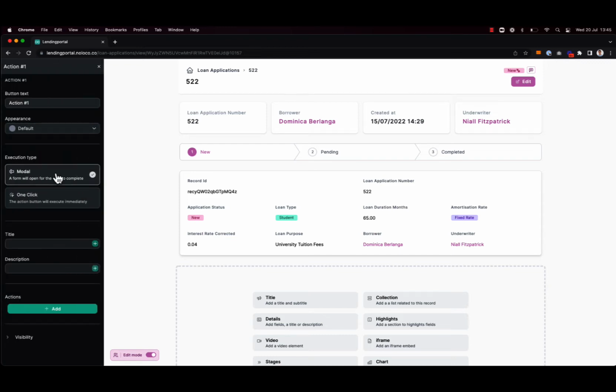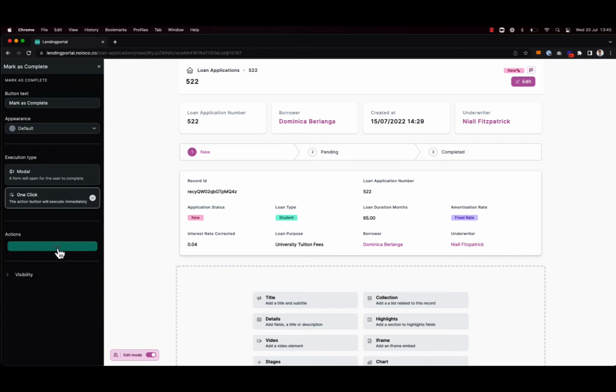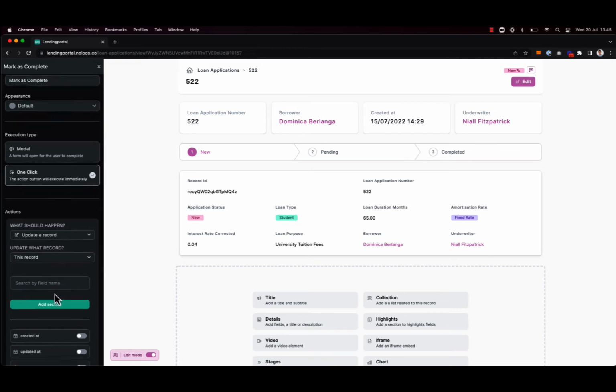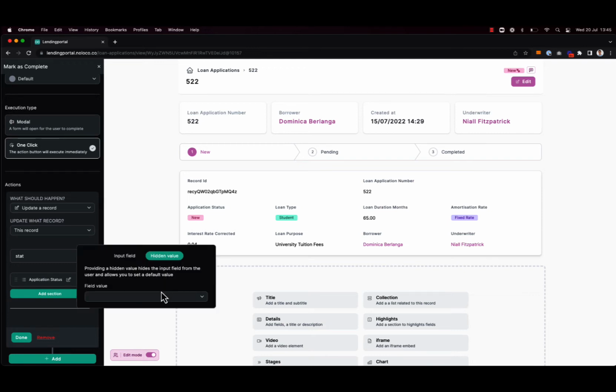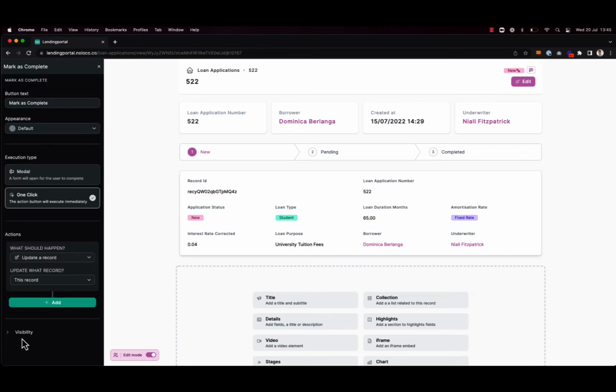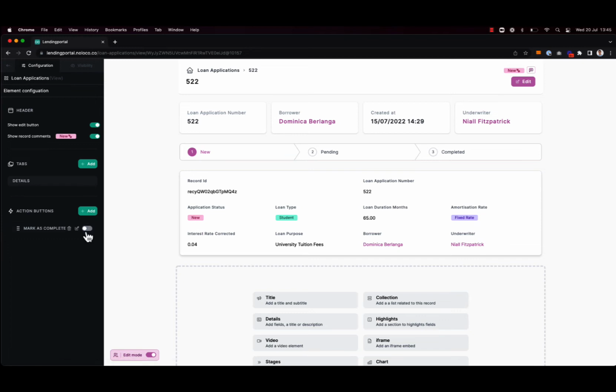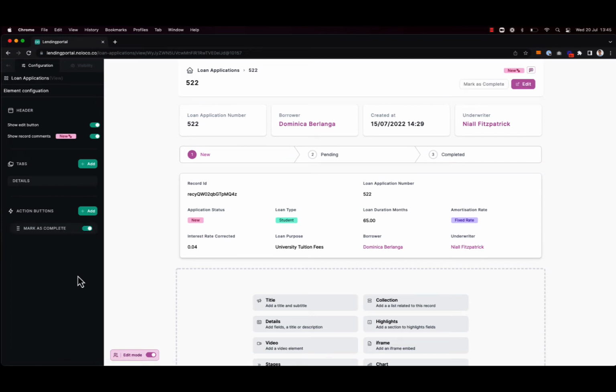I'm going to add an action button, update the button text, and I'm going to make this a one-click action instead of showing a modal pop-up. I'm going to specify that this action should update this record and that it should update the application status field. I'll also want to set a hidden value so that the field is always updated to completed when the button is pressed. I'm going to click done, then I'll turn on the action button on this record view. So let's give it a go.